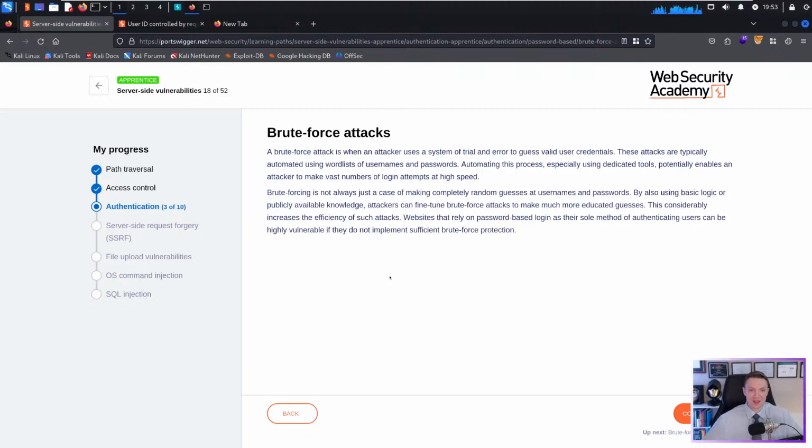Brute force attacks. A brute force attack is when an attacker uses a system of trial and error to guess valid user credentials. These attacks are typically automated using word lists of usernames and passwords. Automating this process, especially using dedicated tools, potentially enables an attacker to make fast numbers of login attempts at high speed. Brute forcing is not always just a case of making completely random guesses at usernames and passwords. By also using basic logic or publicly available knowledge, attackers can fine-tune brute force attacks to make much more educated guesses. This considerably increases the efficiency of such attacks.